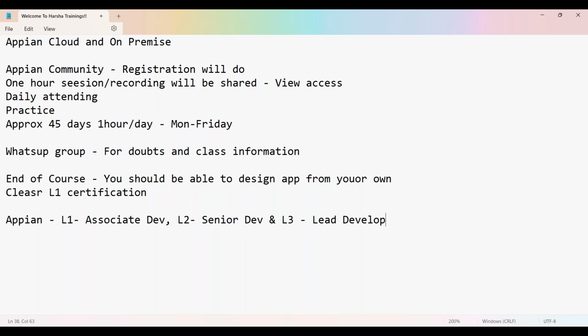All the certifications are around $200 in charges. Now, if your company is a partner of Appian, like if you are already working for a company which is a partner of Appian, you will get a 50% discount. You will get this discount only if you are registered with your company email address, not your personal email address.